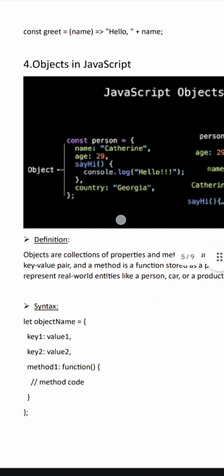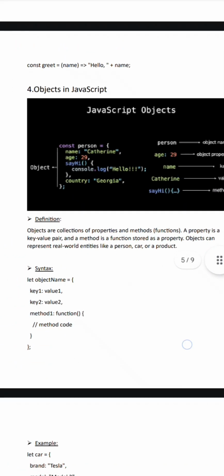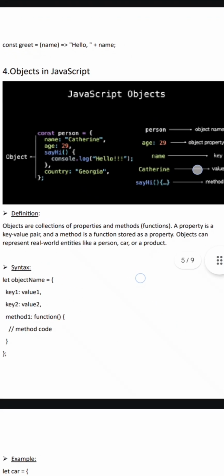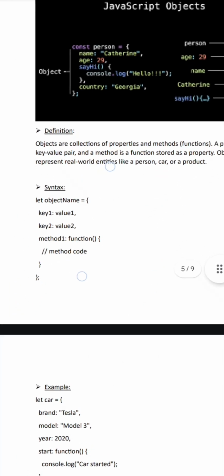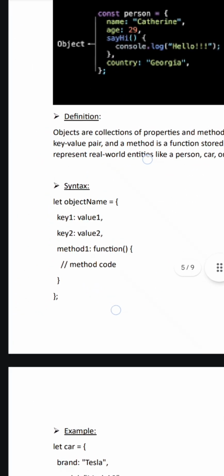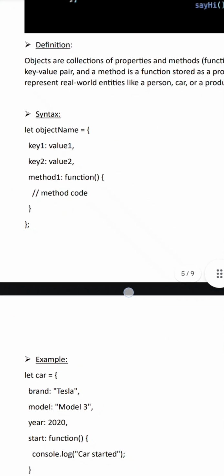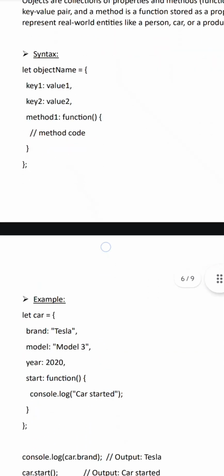Objects in JavaScript. Objects are collections of properties and methods. A property is a key value pair and a method is a function stored as a property. Objects can represent real world entities like a person, a car, and a product. Syntax for an object is let, the object name, and key 1, key 2, method 1 function and the code to be executed. Here is the detailed example of objects.